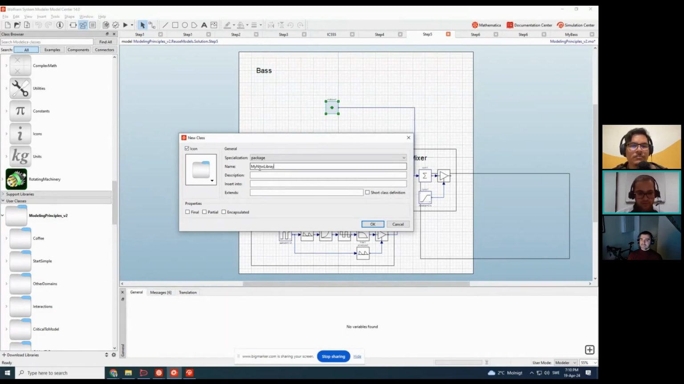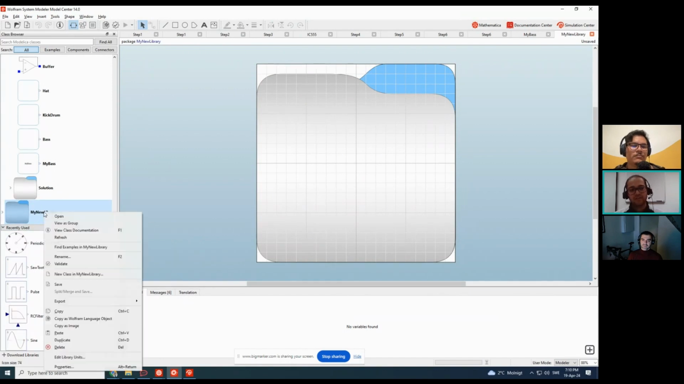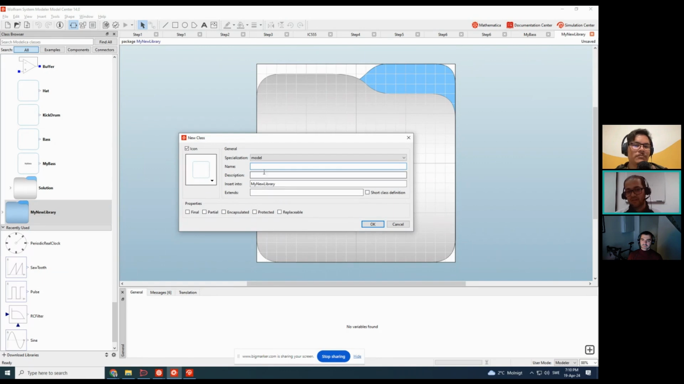my new library, and then click OK, right? And you could see that my new library is now created, and then inside this I can right click and create a new class in my library. So when I right clicked and I selected new class, you could see in the insert into we have the name of our package, my new library. So whatever model I will create now will be inserted into my package, right?